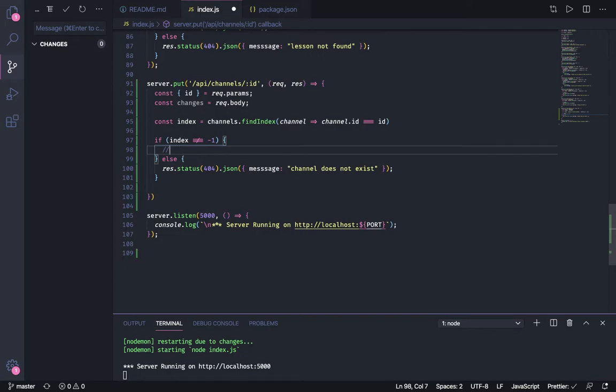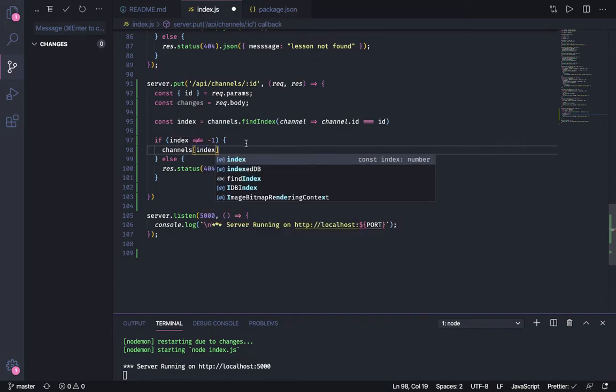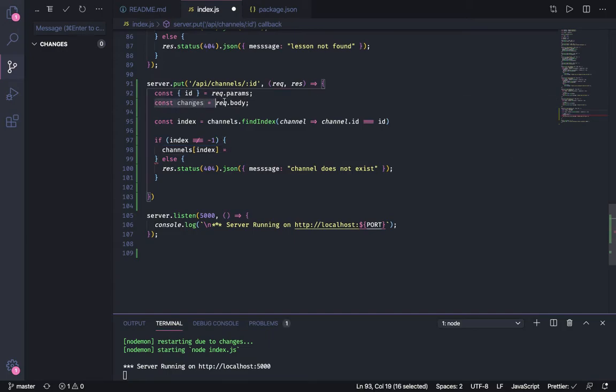But if it does find it, then how do we update an array value at an index? Pretty easy. We just use the array channels. What index are we looking for? The one right here, index. If it finds the value, it's going to give us the index of what we need to change. So we know index holds that index value. And it's going to equal, and our changes are going to live in req.body. So we're going to pass in a JSON object containing the changes that we want to make.